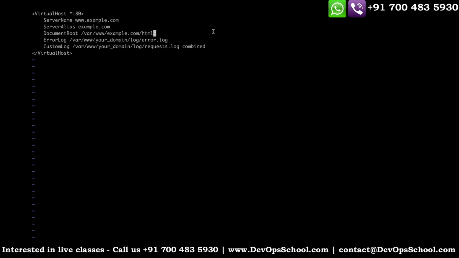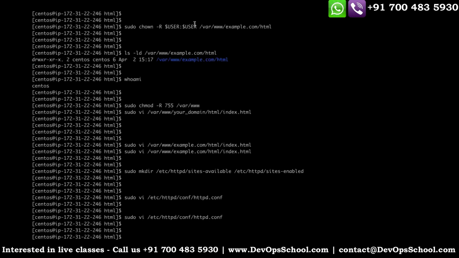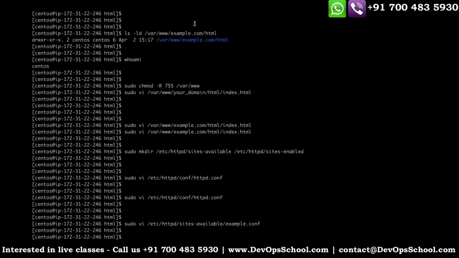Now again the same thing in case of the error log: where do you want to store the error log? Again I'll just copy paste it here, example.com, and give this here as well. So this is a basic configuration. Now this particular configuration you can directly add to the httpd.conf file also. This configuration file that you are adding can be added inside /etc/httpd/conf.